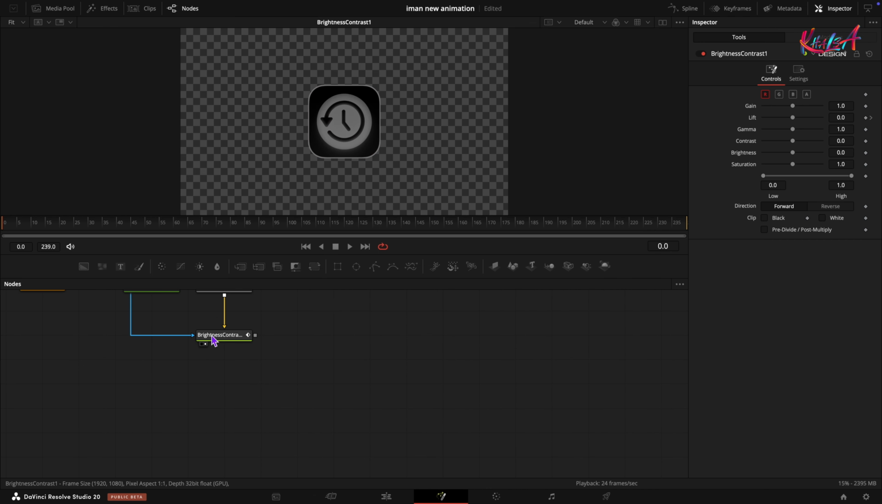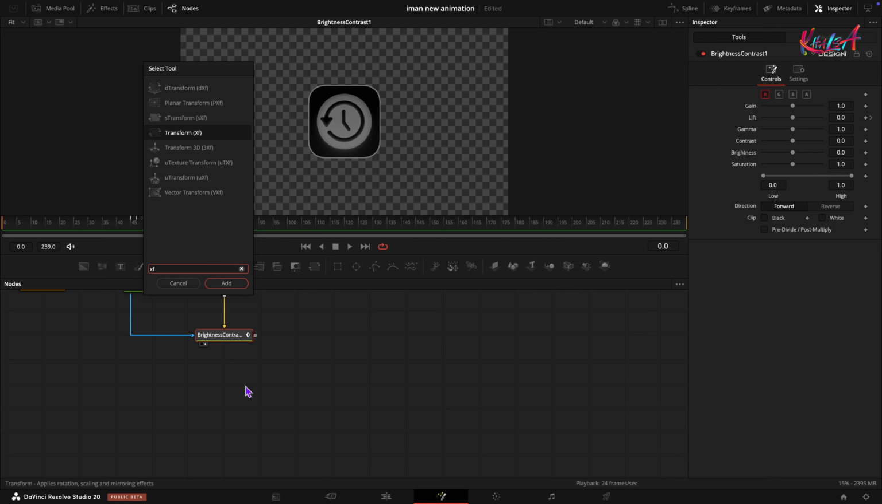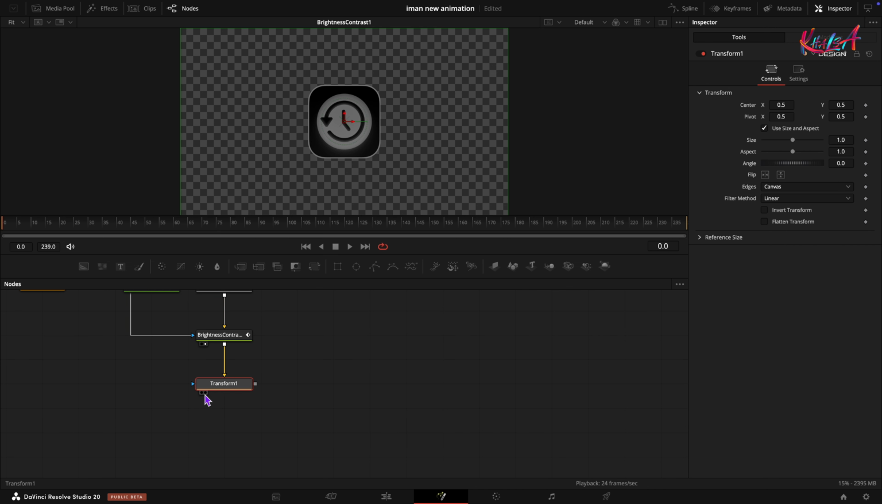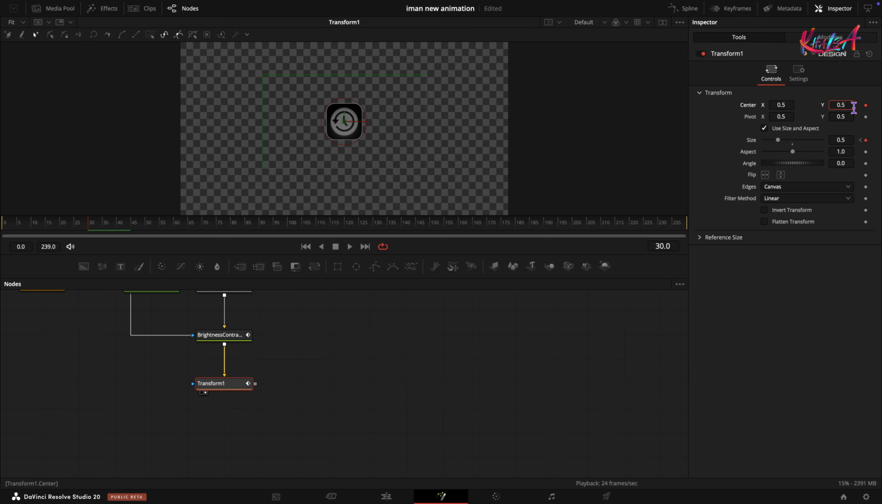Let's add a Transform node after the Brightness Contrast. On frame 0, add a keyframe for the size and set it to 0.6. Move to frame 30 and set the size value to 0.5. Also add a keyframe for the center value on frame 30 and set the center Y value to 0.6. Go to frame 90, set the center X value to 0.35.